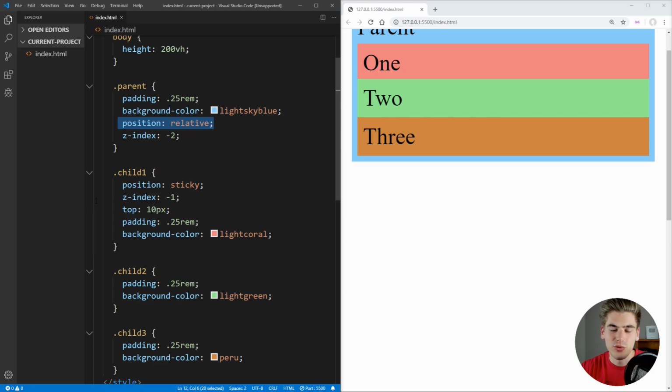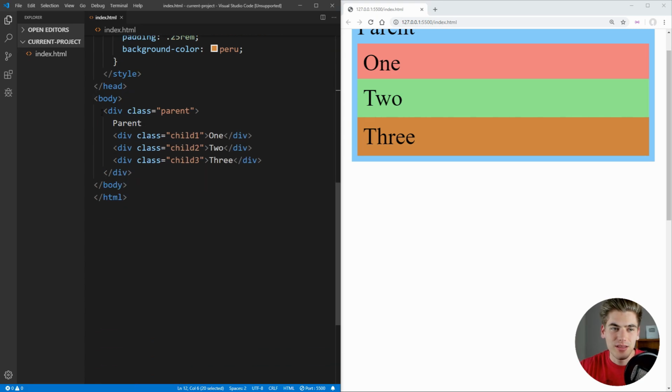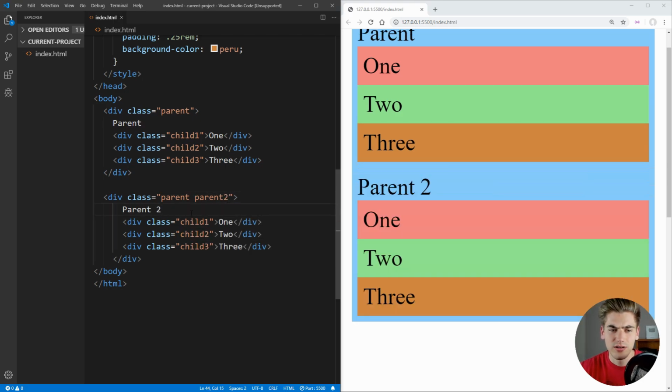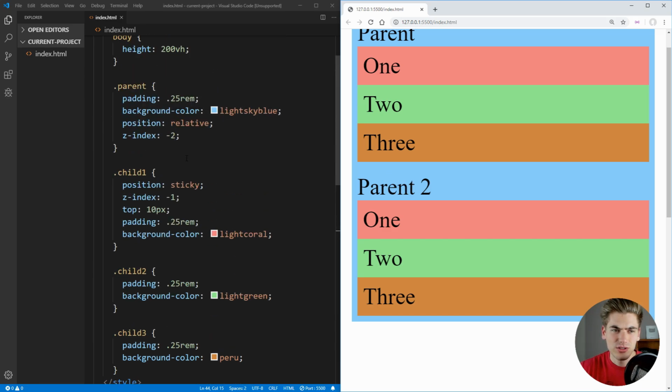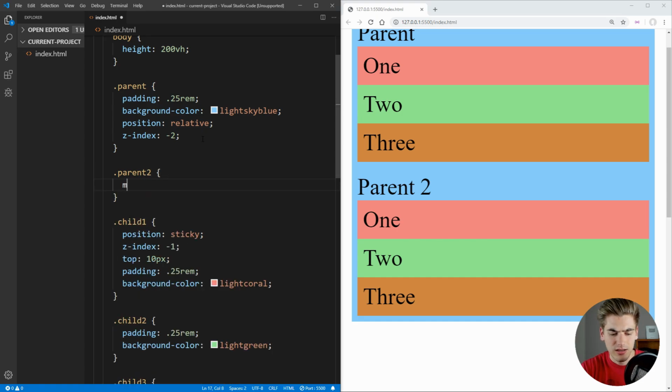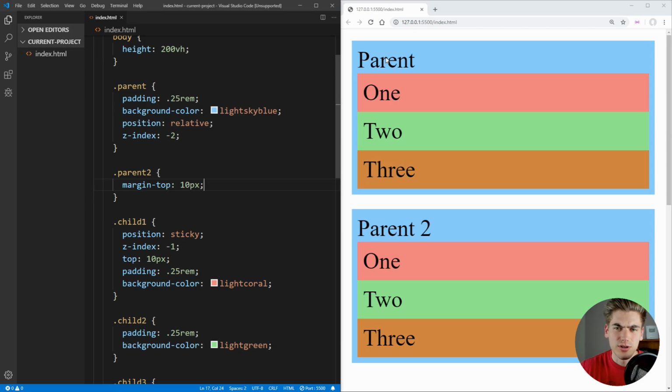So in order to demonstrate this, let's copy this down a second parent element. So we're just going to call this parent2. We'll just add an extra class on there. And if we come down here, you can see that we have our second parent. And let's just add a selector for parent2 and give it a little bit of margin on the top of just 10 pixels. So we get a little bit of separation between our first parent and our second parent.